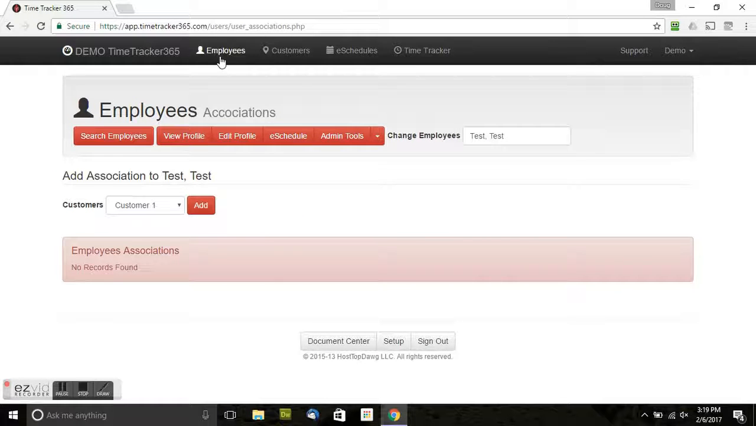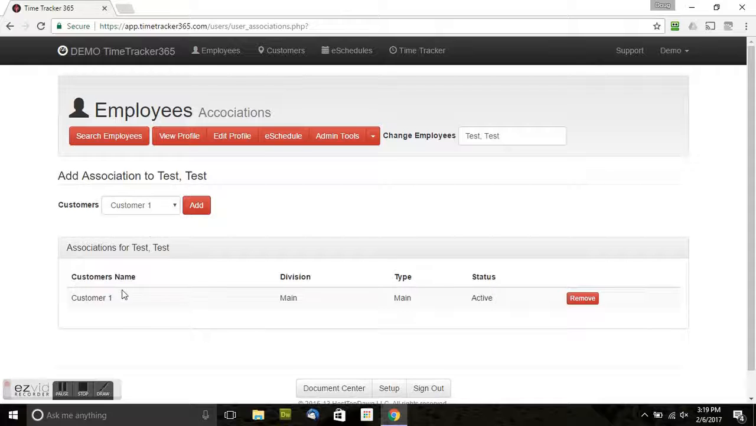Associations. These are a way to tie your employees to your customers. We'll get into this a lot more when we talk about our e-scheduling, so I'm not going to go too much into that right now, but this is one place that you can manage your associations, and you could add a tie between this customer and this employee.